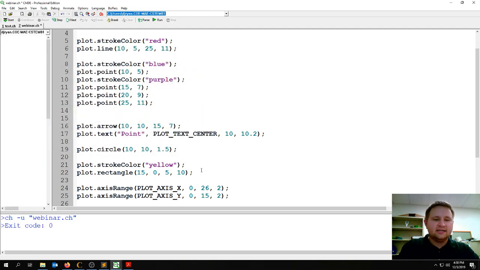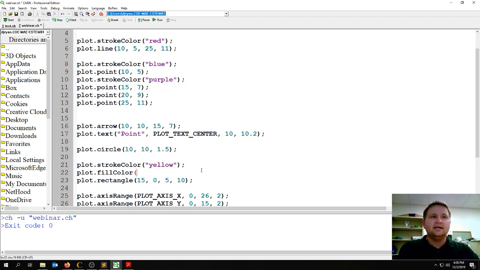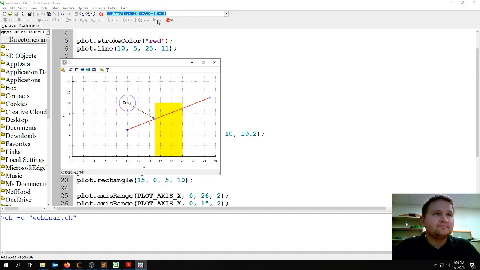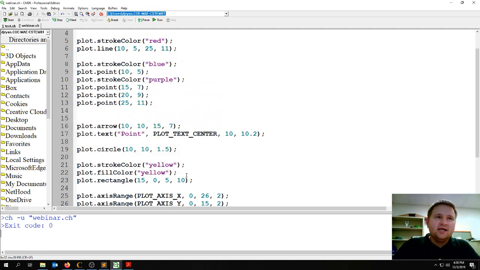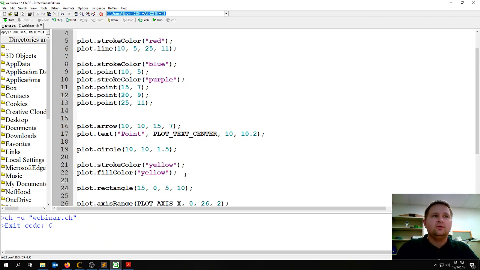Then I want to say plot.fill color. And this is where I was saying a little bit ago that it's going to fill in this shape with the yellow color. If I click run, now you can see I have this nice bright yellow highlighting here on my graph. Now, sometimes you don't necessarily want it to be this bright. You may want to change it a little bit, make it a little bit transparent, maybe do some additional colors on top of it.